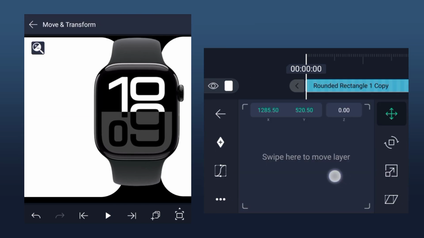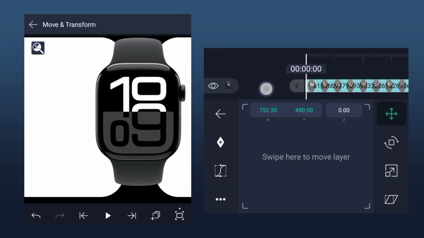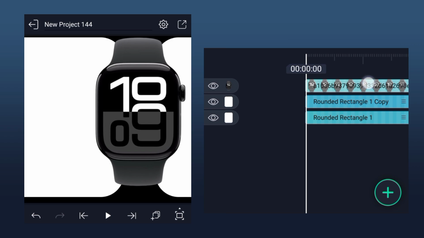Change the position of the shape layer. That's good. Click the watch layer and enable the shadow of these. See the settings according to me.